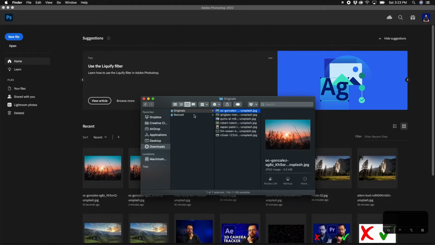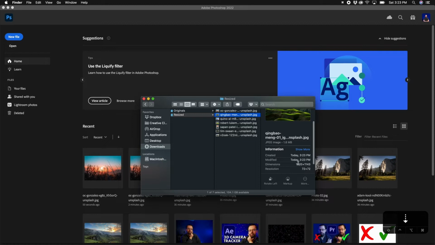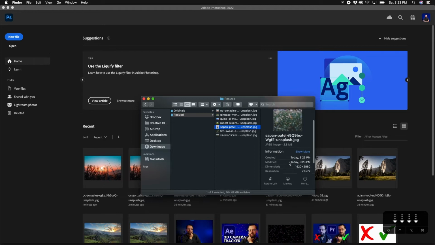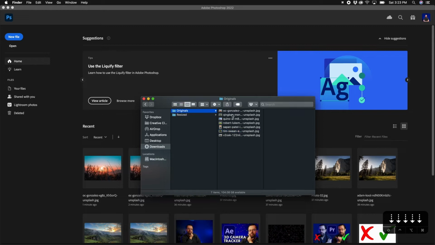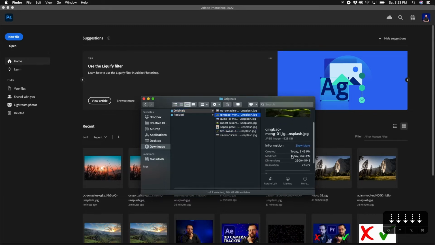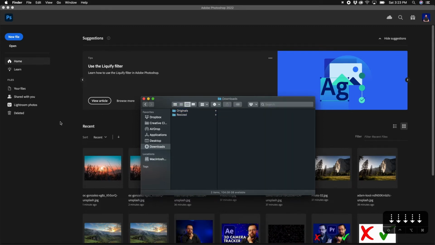If we go into our Finder, you'll see that all of our photos are resized. If you scroll down, you'll see 1920. They all start with 1920 at least. This will save Premiere Pro and you a headache if you are experiencing slow render speeds inside Premiere Pro. And you still have your originals just in case you need them as well. Alright, so now let's get started.